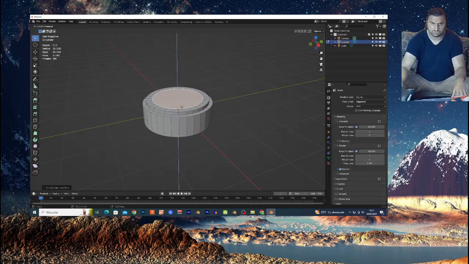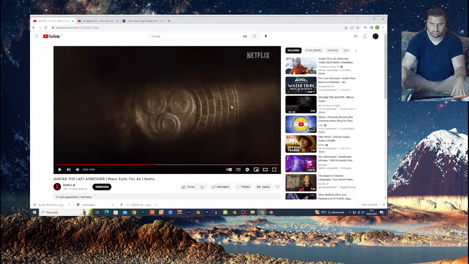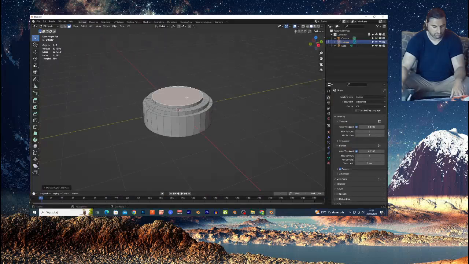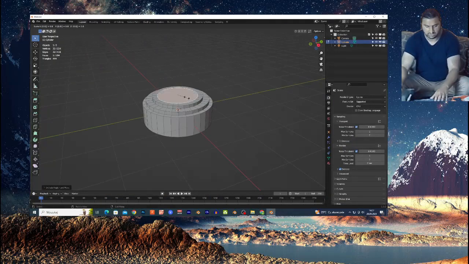And E to extrude to create another step. Because if you look at the shot, they create a couple of steps, yes, right here. So we're just doing that. So select the plane once again, E S 0.8, click enter, E to extrude to create another step, E S 0.8, enter, E to extrude, and once again E S 0.8, enter.